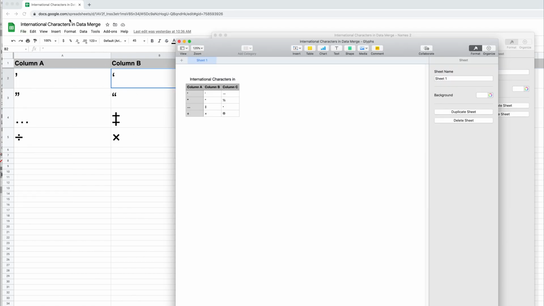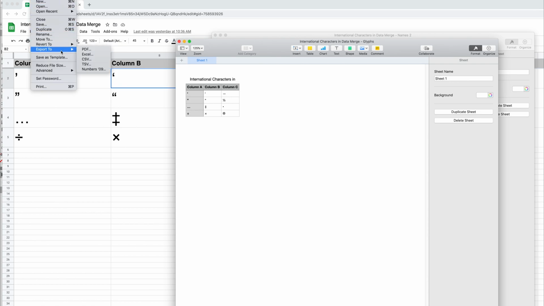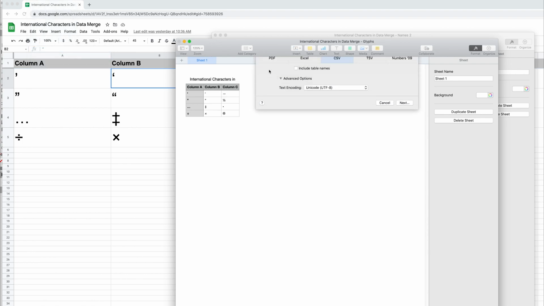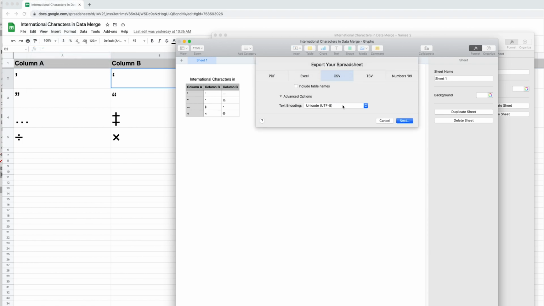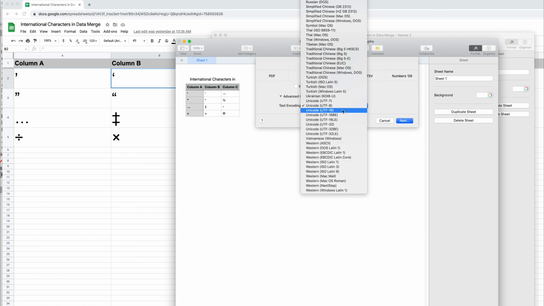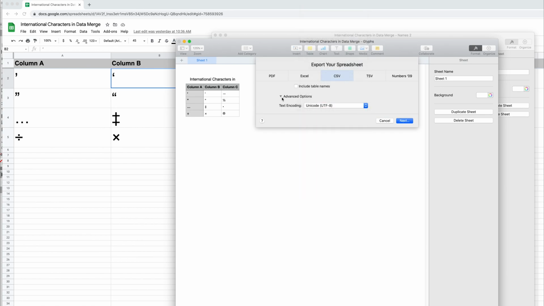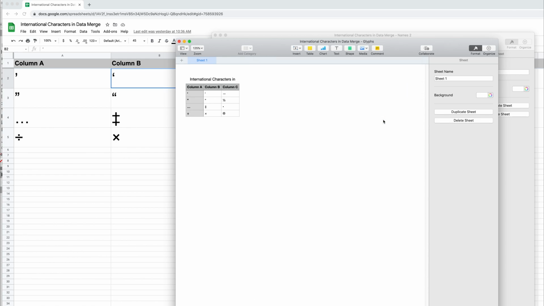And just to recap what I do in Numbers, which is hopefully something similar to what you would do in Excel, I just go to File, Export, and CSV. I have several options here, one of them being text encoding. It may be hidden underneath your advanced options like it is here in Numbers, but this is all it takes. Then you go through the next process of saving it and putting it somewhere where you're going to find it, and that's it.